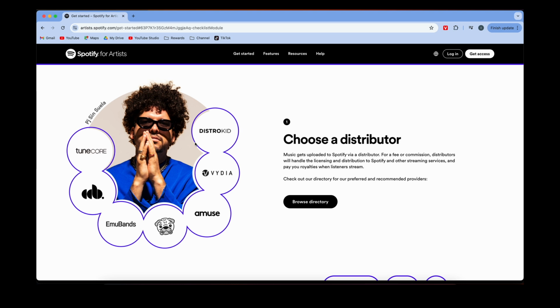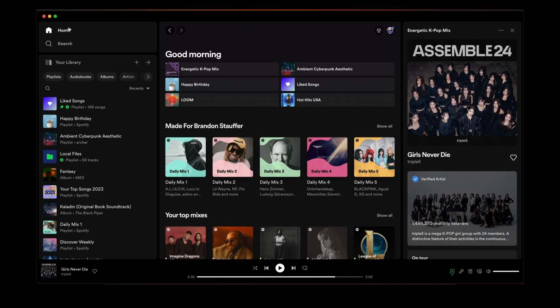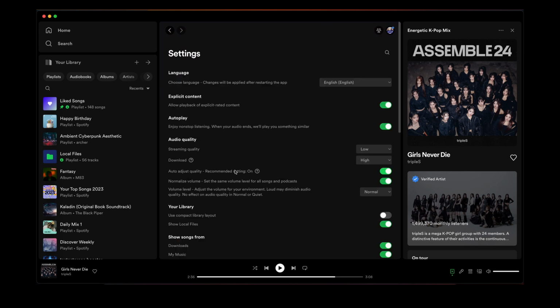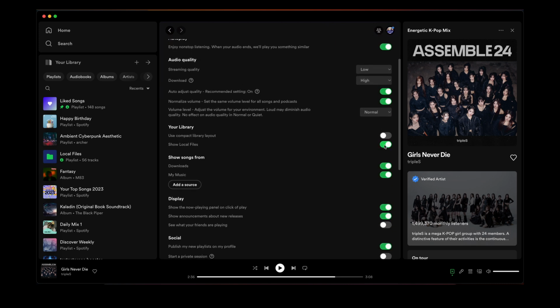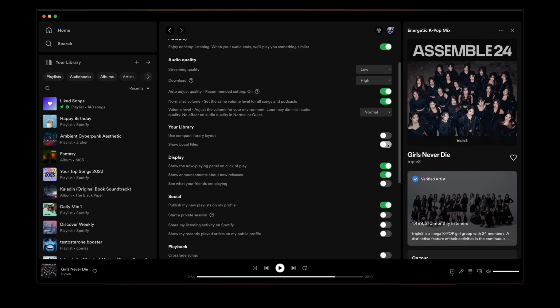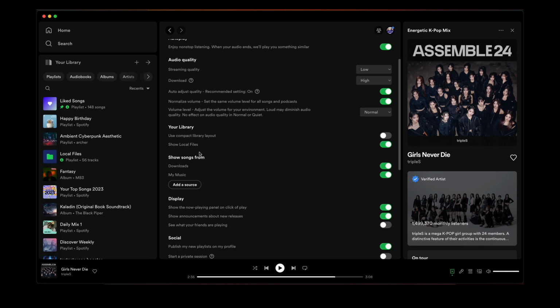Now, if you're trying to add music just from your computer or from your phone, this is how you do it. So you click open Spotify, and then you're going to want to go to your account settings. So click on your profile icon on the top right, go to settings, and then scroll down until you see this show local files. It's going to be deselected, so you're going to want to select show local files, and it shows that it will show songs from these different areas.